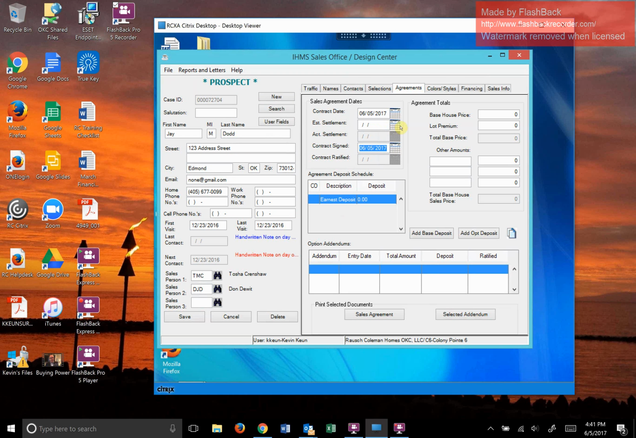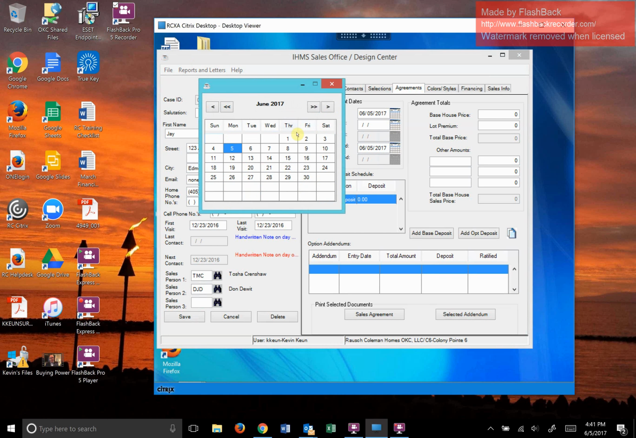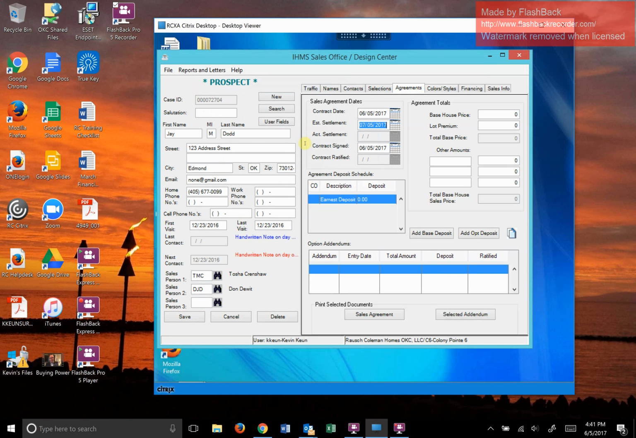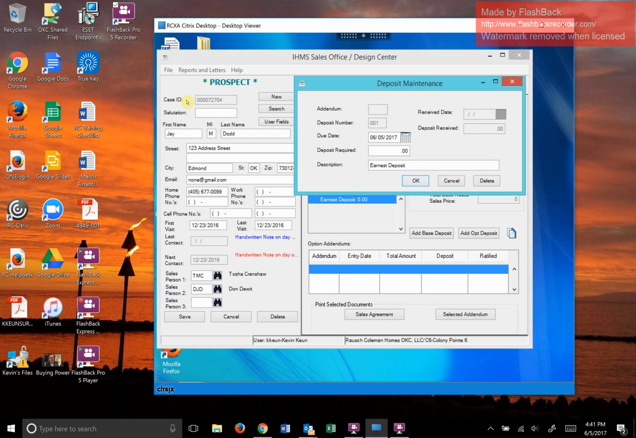Estimated settlement. So get with your division leadership on what you should put for a spec versus a build, or if you should put anything at all. That does differ per division. However, in this division, because we'll pretend that we're going to buy a 100% complete spec, we would do it 30 days out. Also, make sure that the deposit amount is correct. So again, for a spec in Oklahoma City, that's $500.